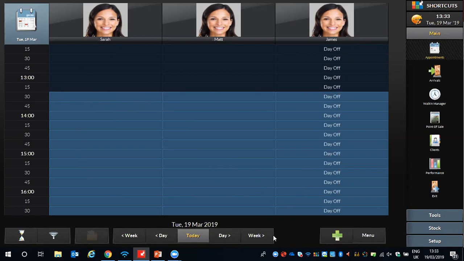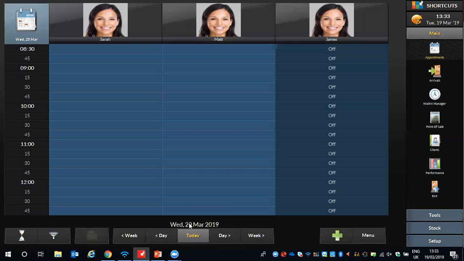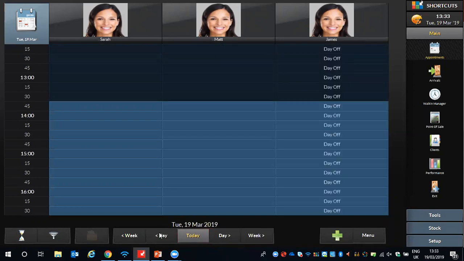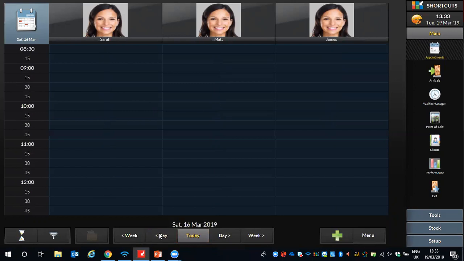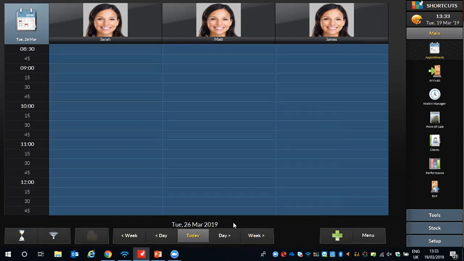Okay, and down the bottom, we can navigate between our days. So we have the Today button. Clicking this at any point will take us straight back to today. If we click on the Day button with the arrow facing forwards, it will take us through day by day, step by step. And we click Today, we go straight back to today. And we can also go back days in exactly the same manner. You'll also see next to that button, we have a Week button. If we click onto that, we can skip forward 7 days.